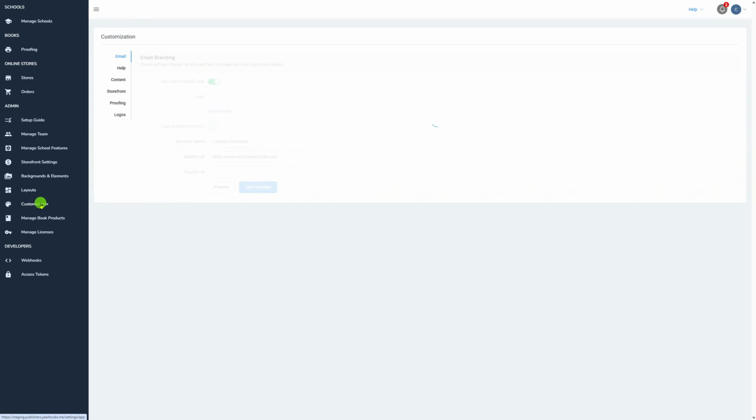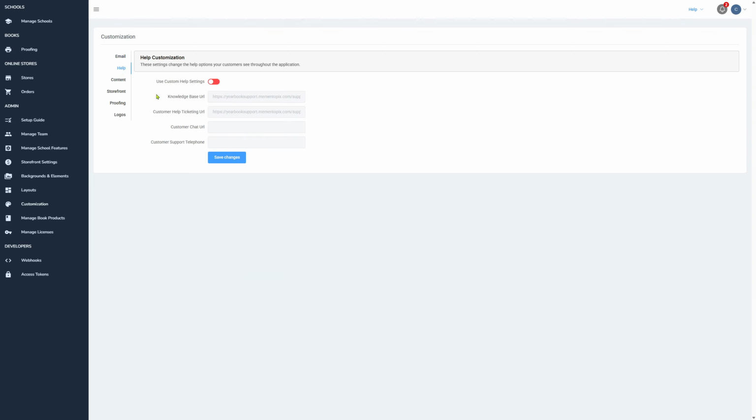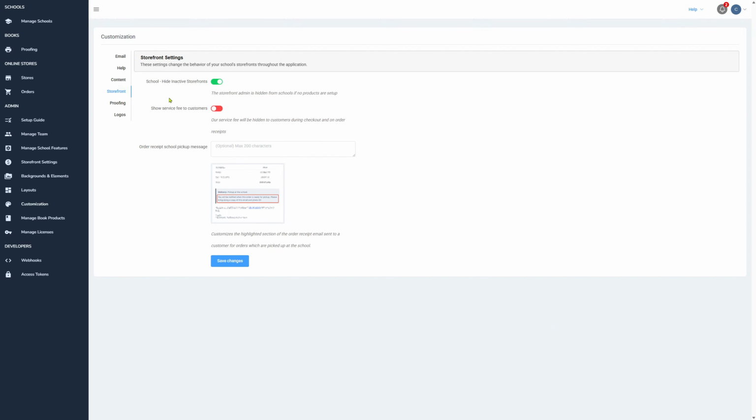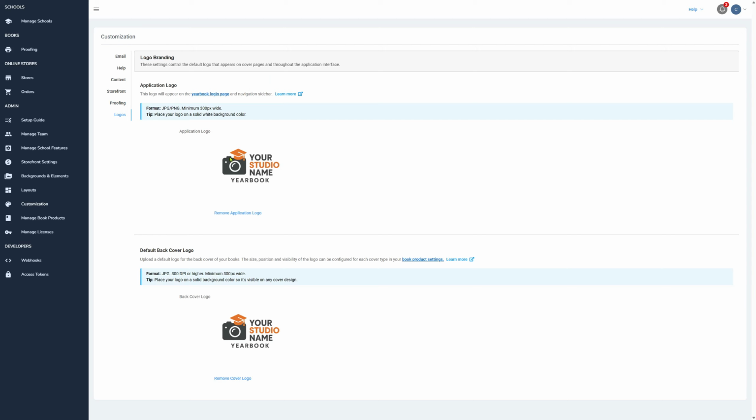Then there's Customization. This is where you set up the branding for your publisher dashboard, things like your email header logo and other key details. Inside the customization area, there are a few extra options. Help. Add your own help documentation so schools stay in your environment. Content. Turn off the default Memento yearbook assets if you only want to share your own. Storefront. Fine-tune the customer purchase process if you're using our storefront. Proofing. Choose the workflow for your schools and the type of PDF you want to receive.